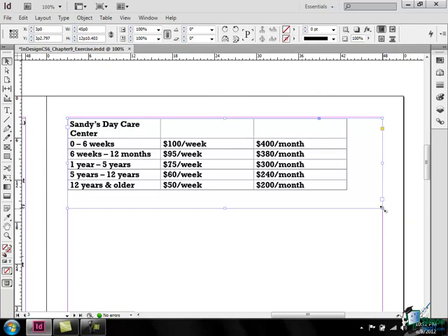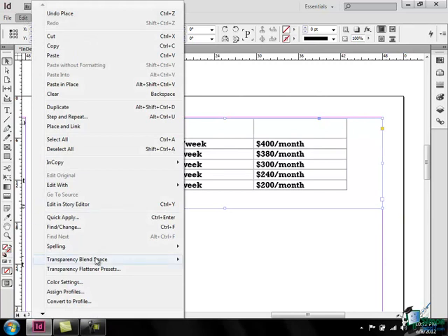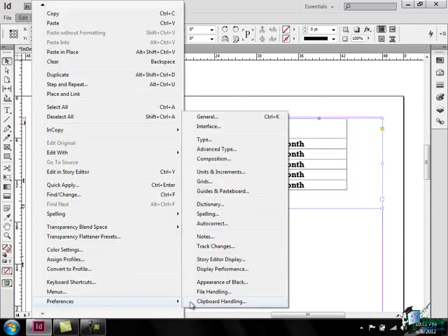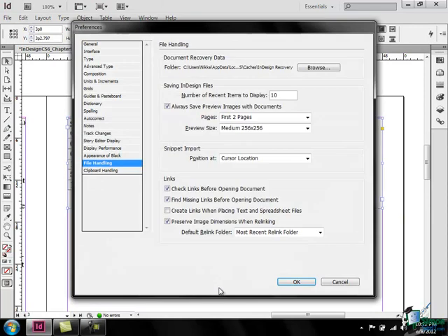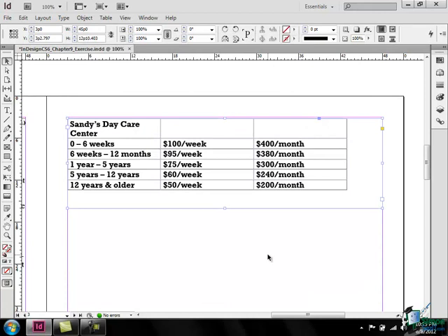If you want to maintain a link to the document, select the Create Links when placing text and Spreadsheet Files option in the File Handling Preference settings, which I will display by choosing the Edit menu, then selecting Preferences, and then selecting File Handling. Within the dialog box, check the box that says Create Links when placing text and spreadsheet files. When finished, click the OK button. Once you've created this link between the original file and the text or spreadsheet within your InDesign document, any changes made to that original file will be reflected within InDesign.